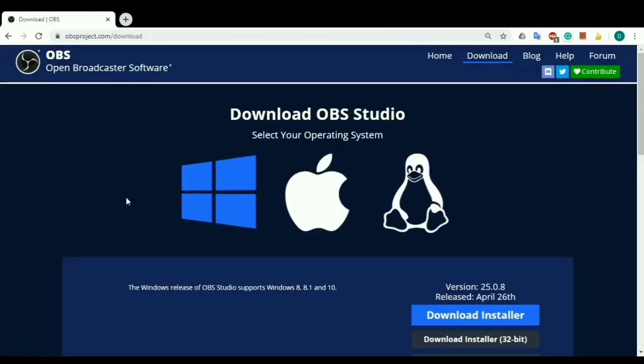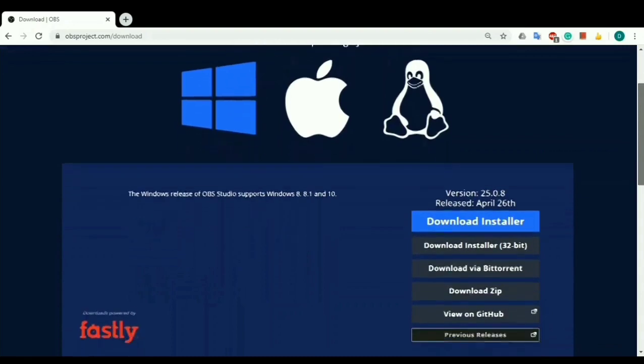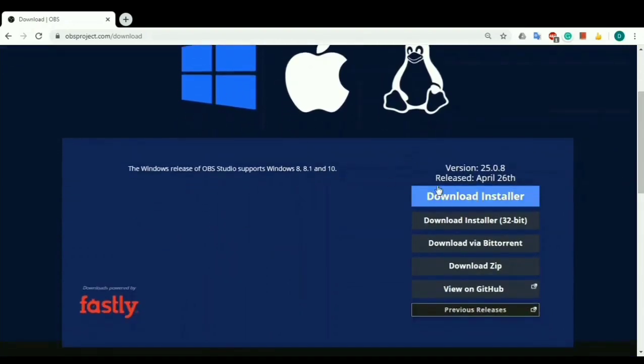Here you can see the 3 OS options: Windows, Mac, Linux. OBS is available in these OS compatible versions: Windows, Mac OS and Linux. I have installed Windows operating system on my PC, so I will choose Windows.